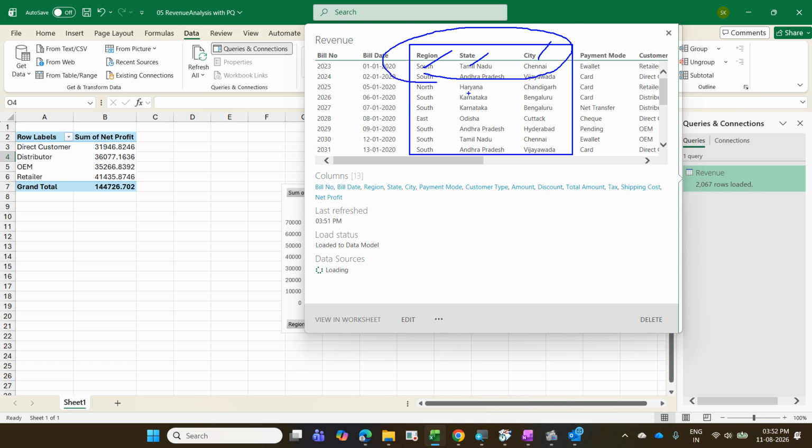Tell me the hierarchy: which can be the first one, which can be the second one, which can be the third one. Which is better to put first, second and third? Region, state, city. Very good, super. Suppose if you have country first, then region, then state, city. So it's in the same order. The same order is here. So let us follow that.